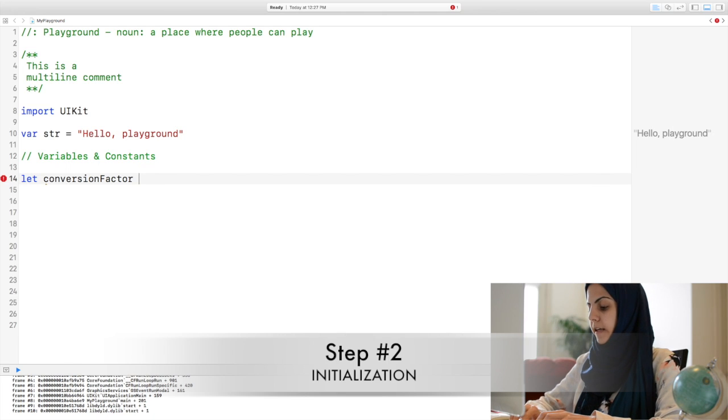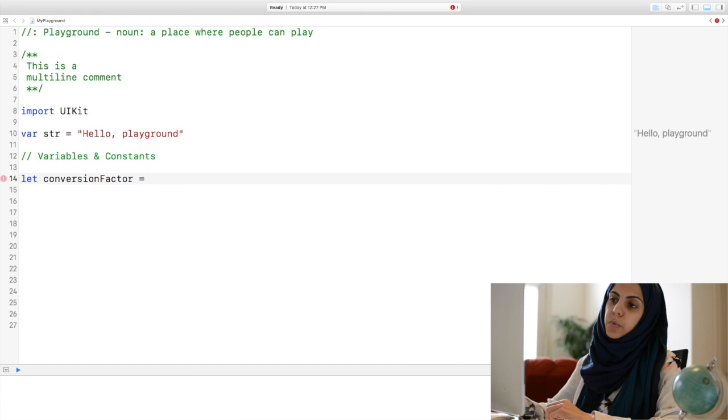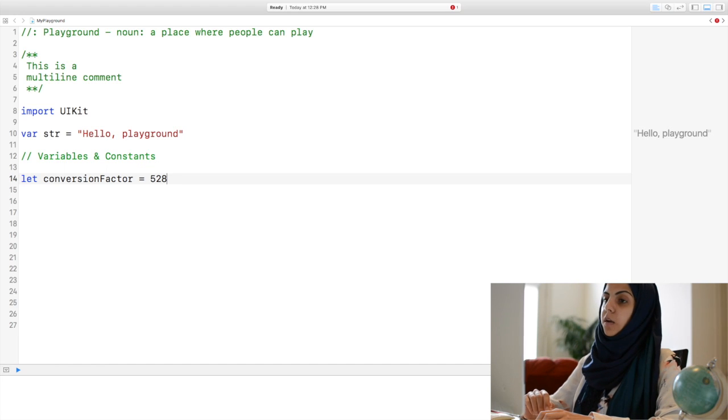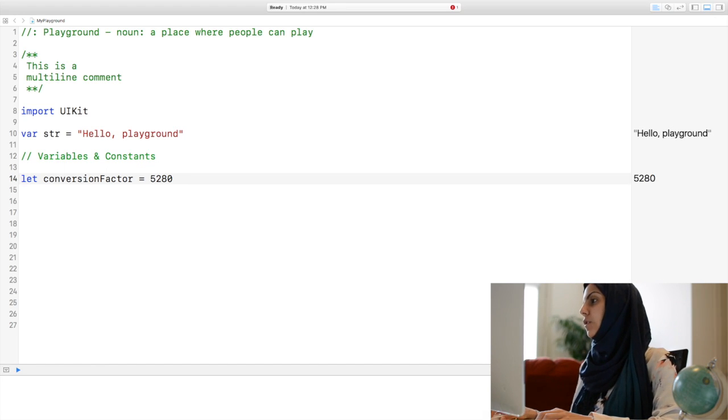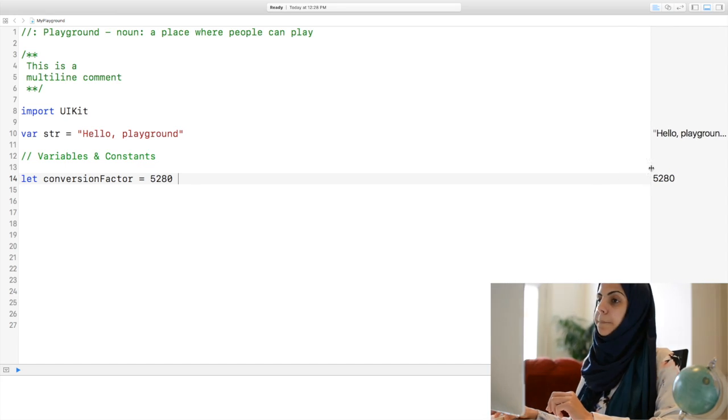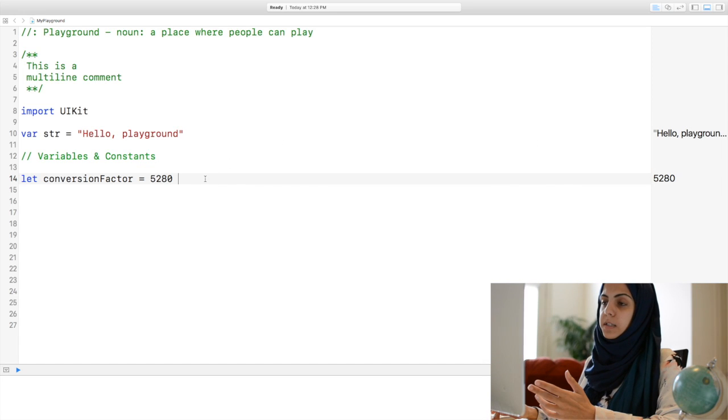And to do so, we type in the equal sign as so. And if you recall, for conversion factor, we said it was supposed to be 5,280. So this will be my assigned value, 5,280. Voila. And as you can see, you should be able to see the output on the right side of the screen. If you can't see the output, just make sure that this bar isn't too narrow. Make sure it's big enough to display the output of the code. Okay. So that was the constant.